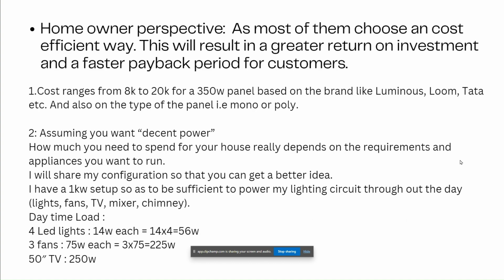As a homeowner, let me introduce the perspective of the homeowner. As most of them choose a cost efficient way, this will result in a greater return on investment and a faster payback period for the customers. Let me give you a simple example.